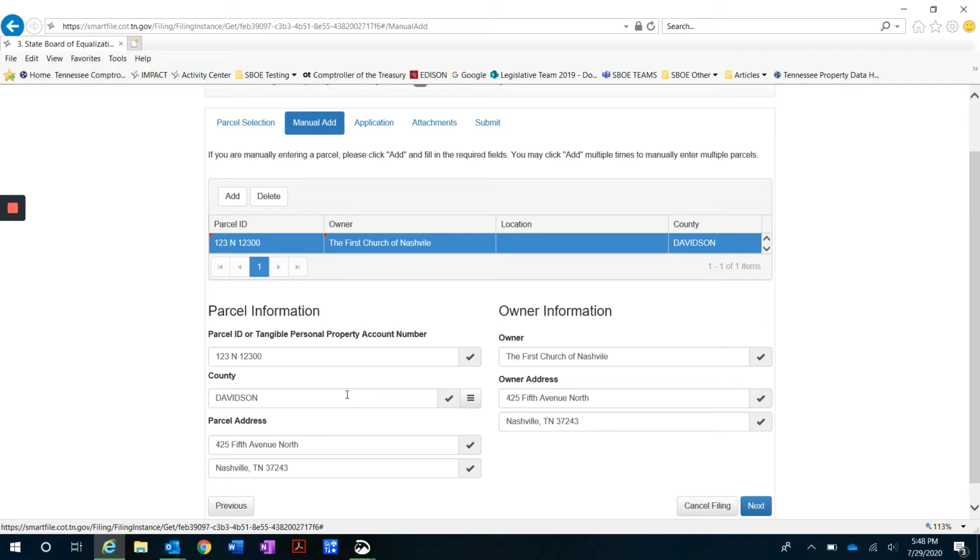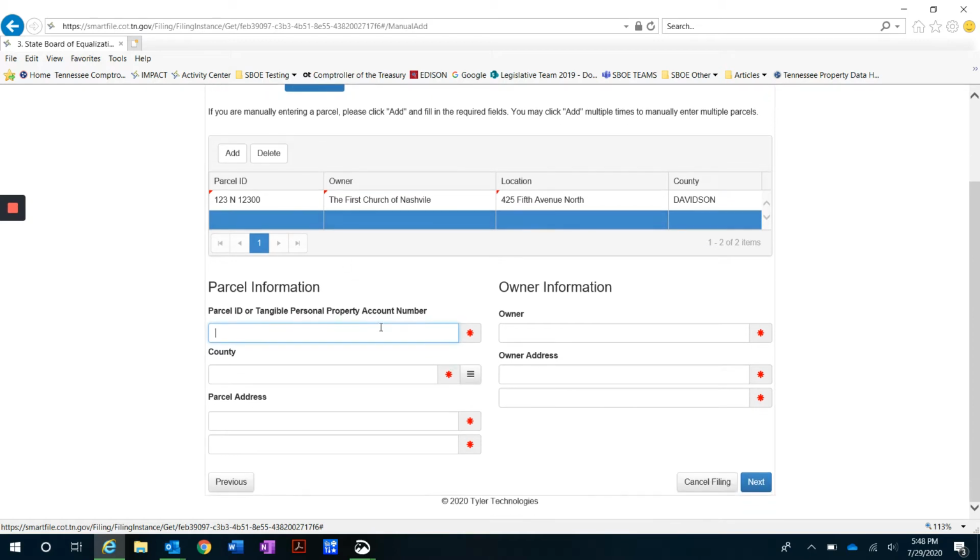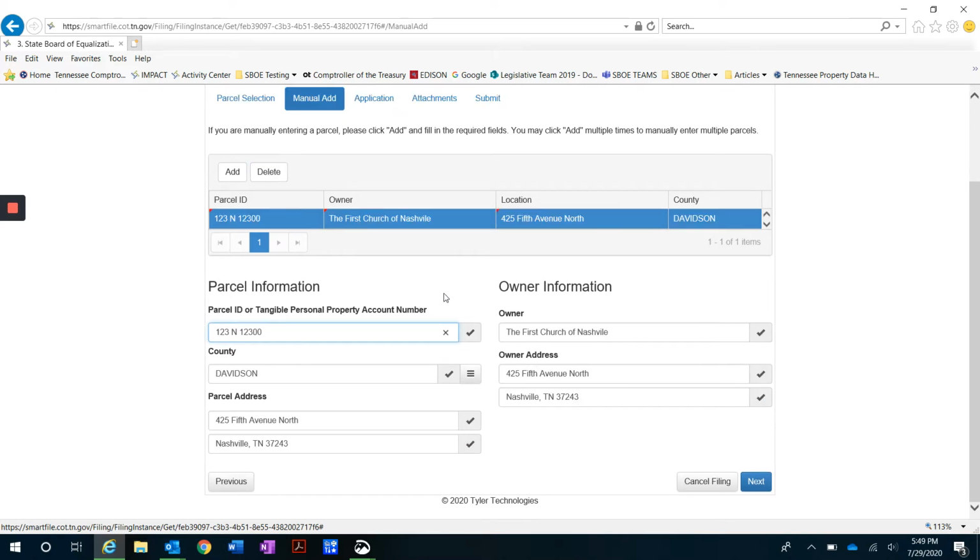Once complete, you can click Next to continue with your application, or to add an additional parcel, click the Add button. You'll see a new field open up for you to add the information for your other property. If you'd like to remove a property, select the parcel you want to remove and click Delete.